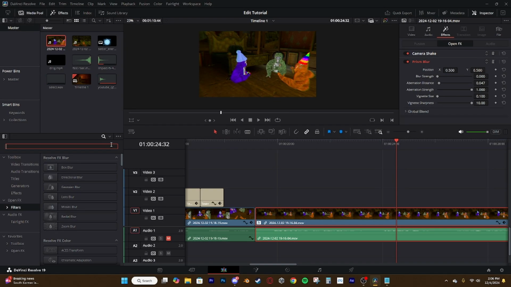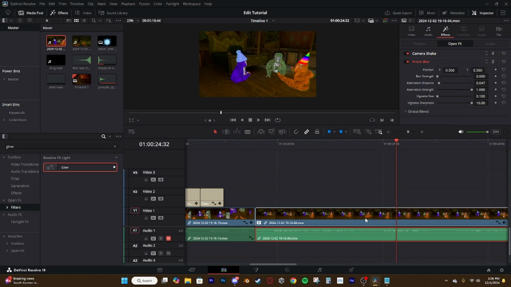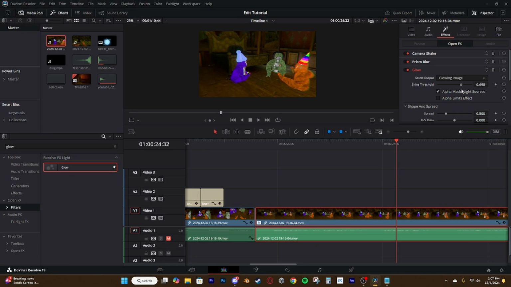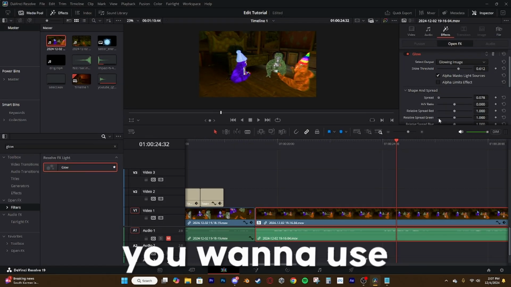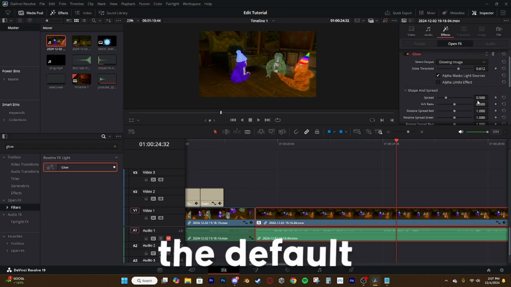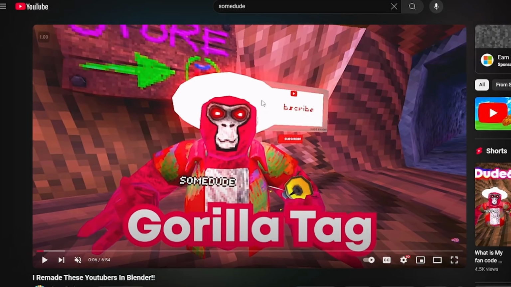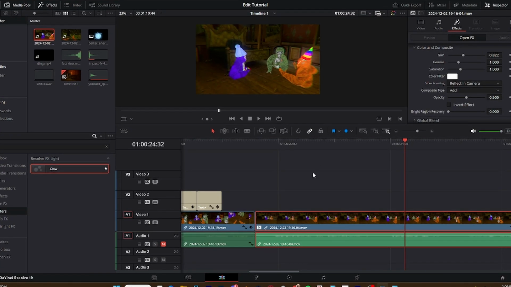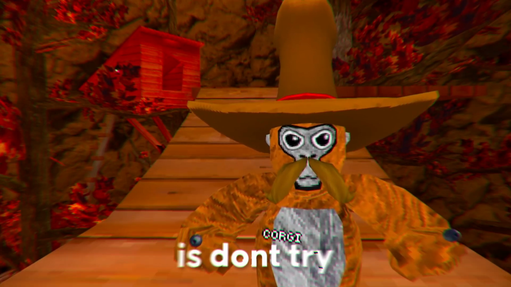Now the final effect is bloom, also just known as glow. So look up glow in filters and drag it to your video. Now that you have the glow, change the threshold to somewhere around right here. The spread is completely up to you about how much you want to use, but I usually use the default setting. Some YouTubers use a certain color, like some dude who uses his own like red type of bloom. Now you can do that if you want, but personally I think it just looks better to use the white glow. And the bonus tip is don't try to be someone you're not.